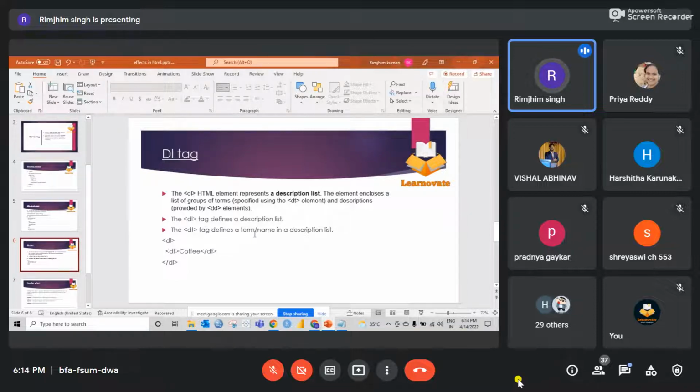We have the dt tag, which defines a term name in the description list. Similarly, I'll also show you how we use this. This tag is mainly used whenever we are using a header and then we want to include some subheaders in my website. The DL HTML element represents a description list, and the element encloses a list of groups of terms specified using the DT element, and the description provided by DD. DD elements, as I told you, describe each term.